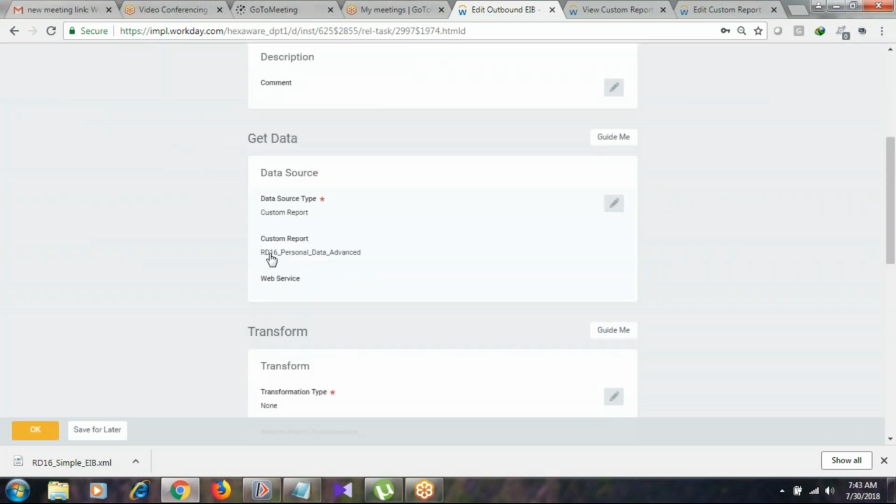In the get data section, we have a custom report name and custom data source we select, either a web service or a custom report. If it is a custom report, we need to choose the custom report name. If it is a web service, we need to choose a web service name here and a data source.